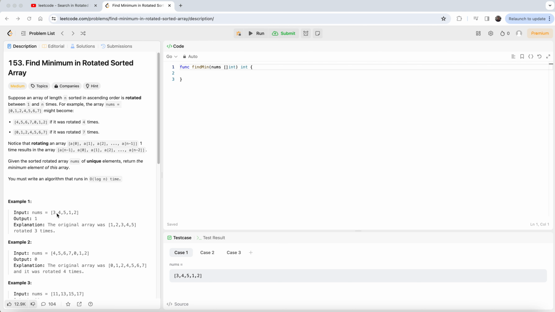If this is a rotated sorted array, one thing is that it's sorted. If you see 1, 2, 3, 4, 5, it is sorted, but it is rotated. So it was originally, let's say, 1, 2, 3, 4, 5. Then if you move the last number to the beginning by 1, 2, 3, or by n, it can be rotated, but it's still sorted. 3, 4, 5, 1, 2, and we need to find out which is the minimum number. So of course 1 is the minimum.